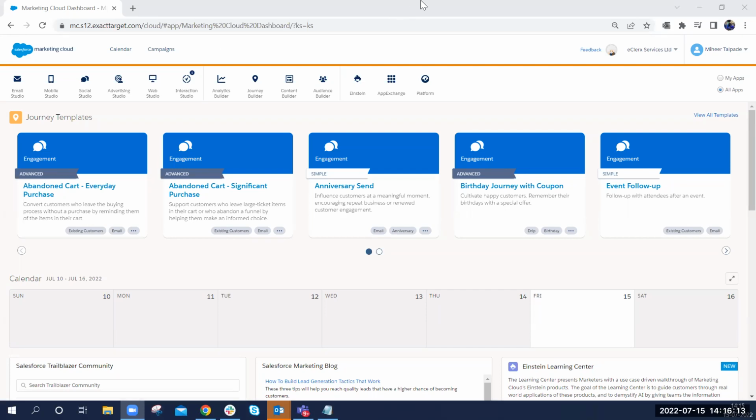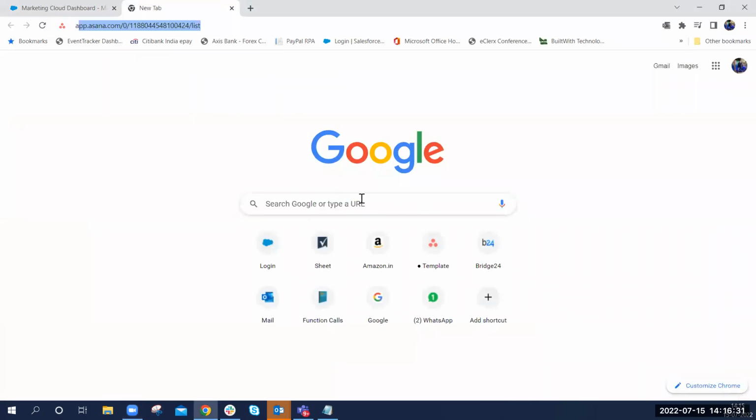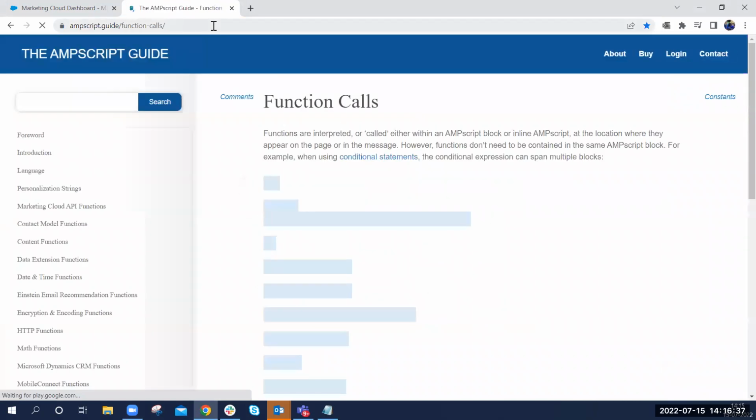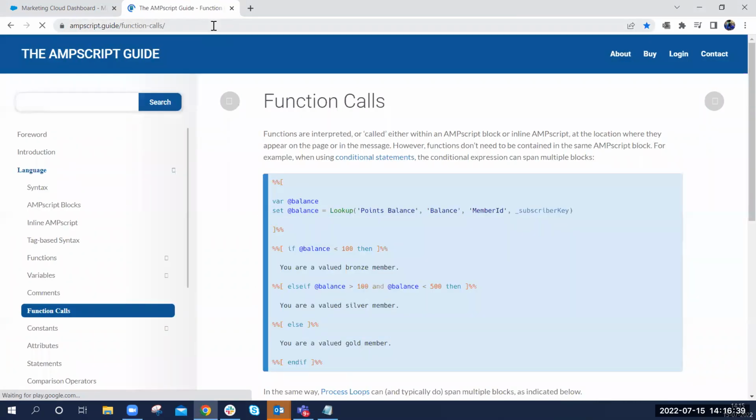Now, the reference, in order to figure out the functions of AmpScript: obviously Salesforce Marketing Cloud has repositories. You can search and figure out the functions there. I use a third-party repository which I can recommend. You can use it too. It's called AmpScript Guide, ampscript.guide. I'll email you this URL today. But basically, I use this repository.